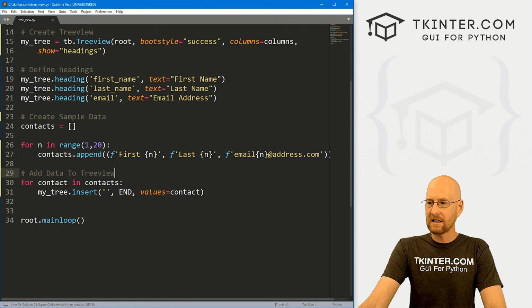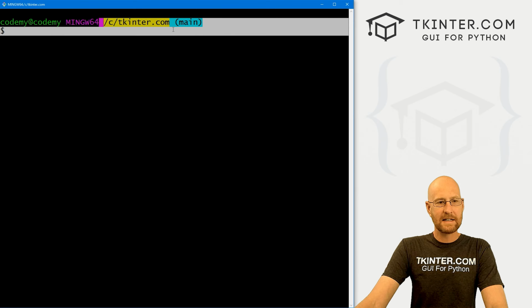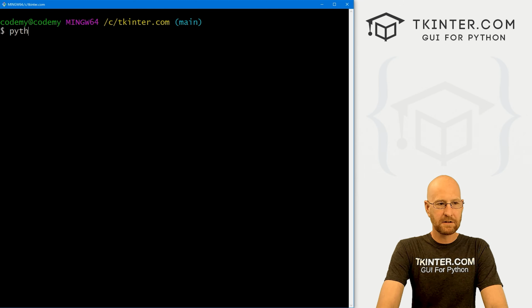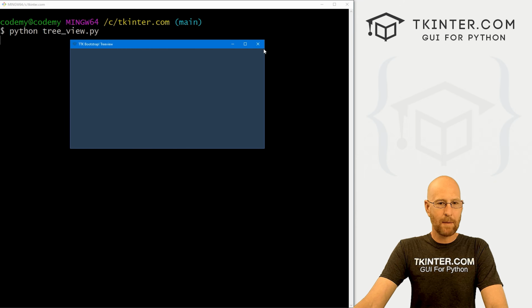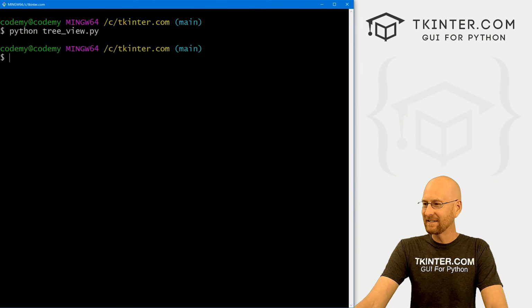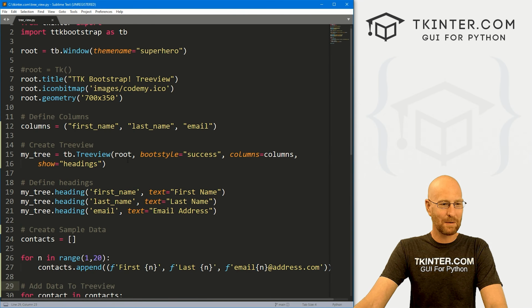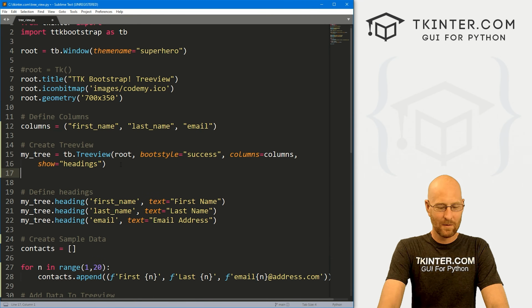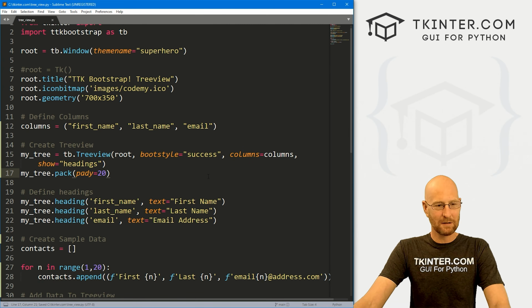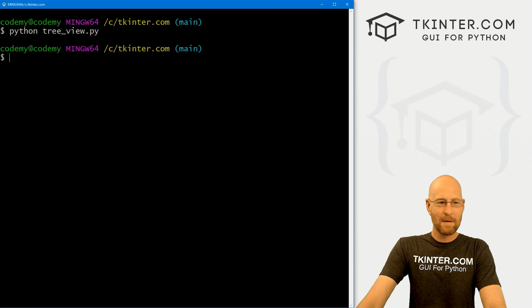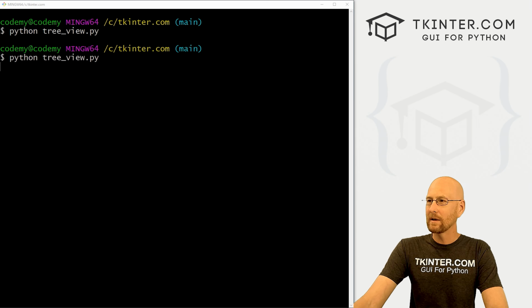Let's go ahead and save this and run it. Let's head over to our terminal. I'm in my Tkinter.com directory. And let's run python tree_view.py. And you know what? We forgot to pack our tree view onto the screen. Why didn't you remind me? So let's see where we created our tree view right here. We obviously need to my_tree.pack this guy. Let's give this a pady of 20, push it down the screen a little bit. So, all right, that should work now. Head back over to our terminal, run this guy again, and there we go.